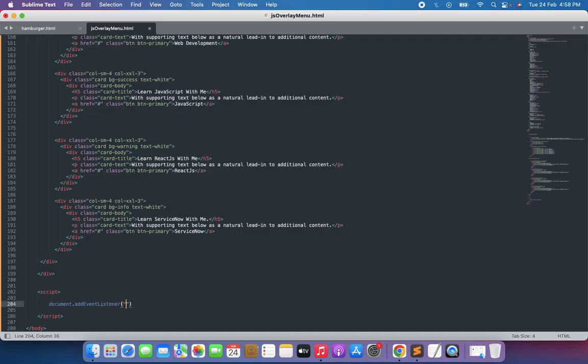Okay, which event, guys? The DOMContentLoaded event. I will attach it to the entire document. This is the event. It will wait for the HTML to be loaded. It is not going to wait for the CSS or the JavaScript to be loaded. It will start working as soon as our HTML is loaded.